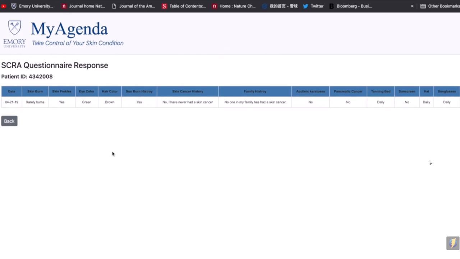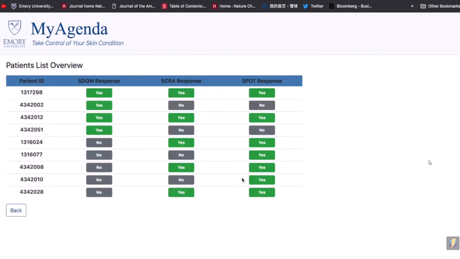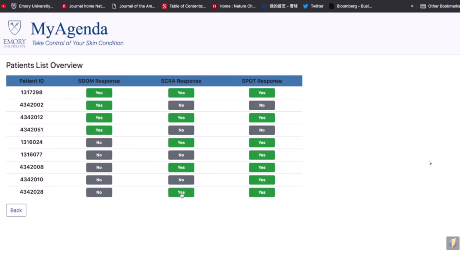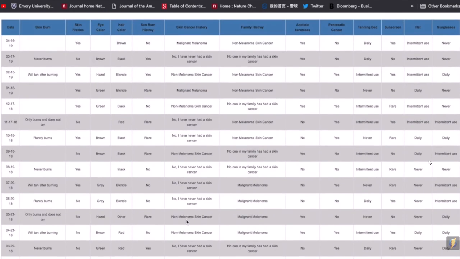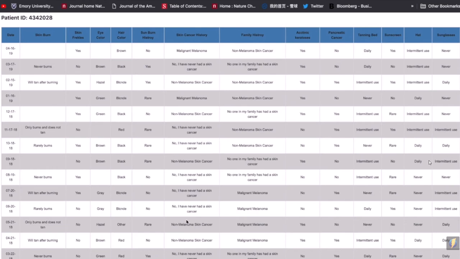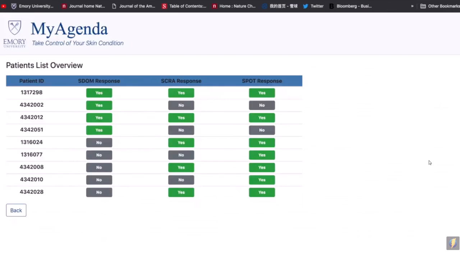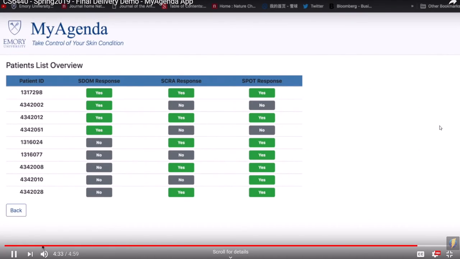As we can see, this is actually the questionnaire we have just filled in because this is the same date as the video recording date. You can always go back and check another questionnaire. This is showing the information of the SPOT questionnaire. We can always go back to check another patient. As you can see, this shows the full history of the patient's input questionnaires. After we are done, we can always go back again. That's it, the overview of the provider portal.